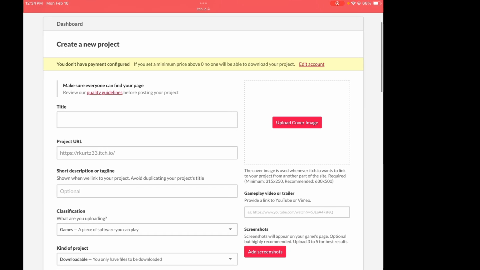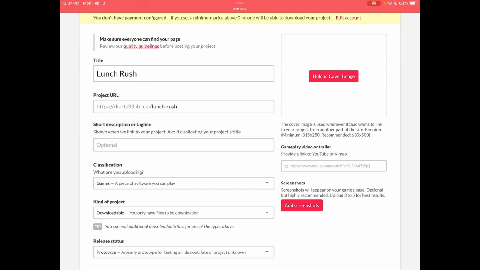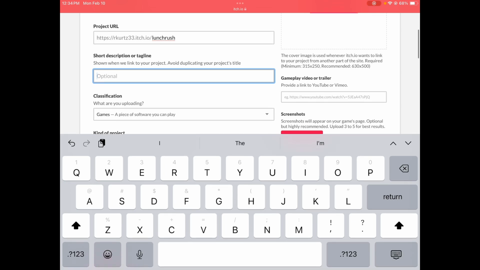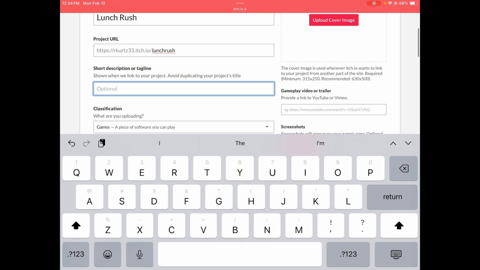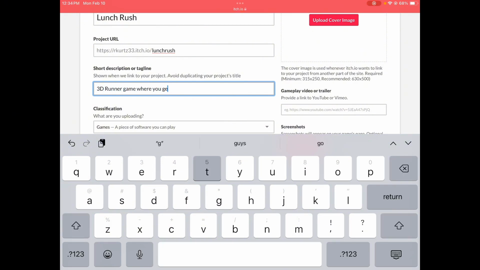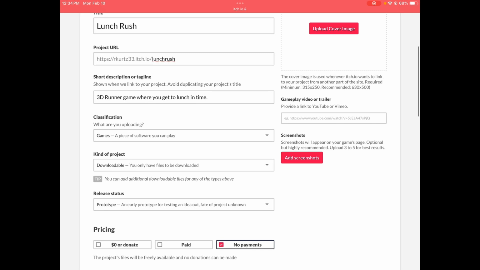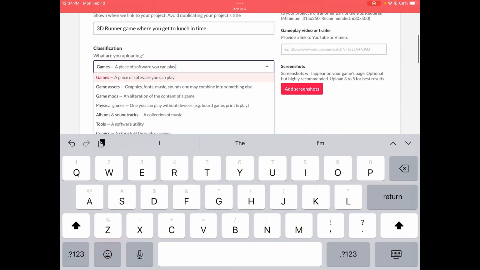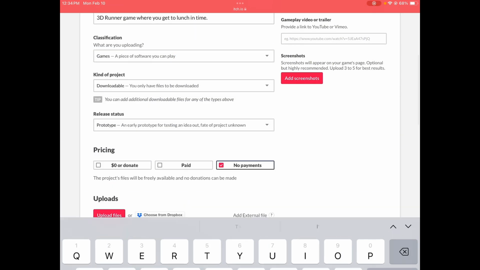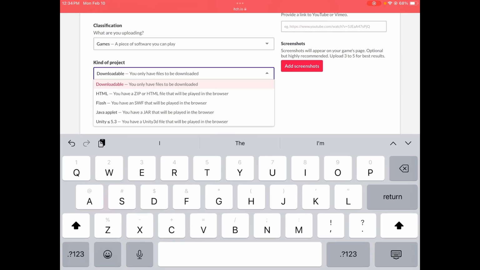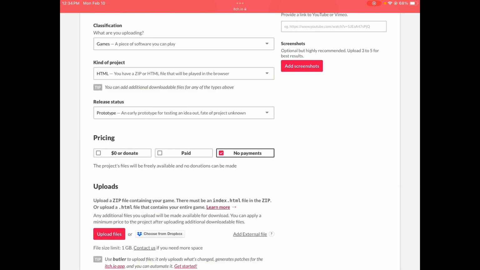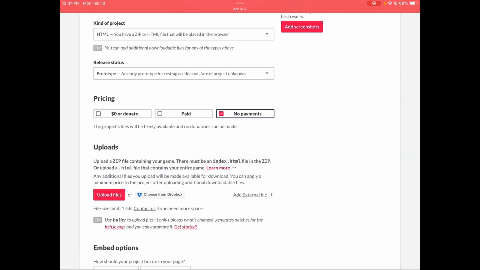So first, you probably want your title. My game's Hard Rush. I'll put it right here, but you can put whatever you want. Then a short description or tagline. Now classification. What are you uploading? I'm uploading a game, but you can do more stuff like software. For the kind of project, you can have downloadable, HTML, Flash, Java, Unity. Mine is HTML. It's going to be an HTML file, like play in your browser.